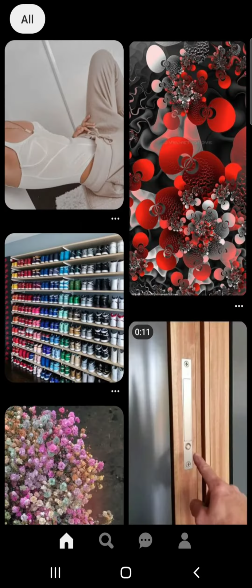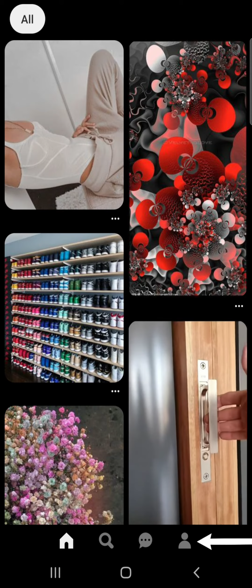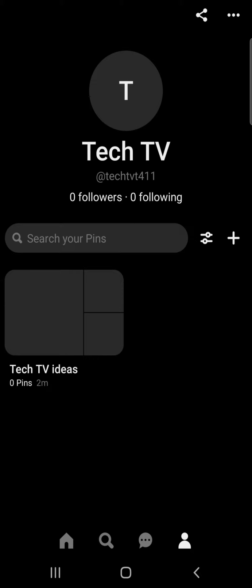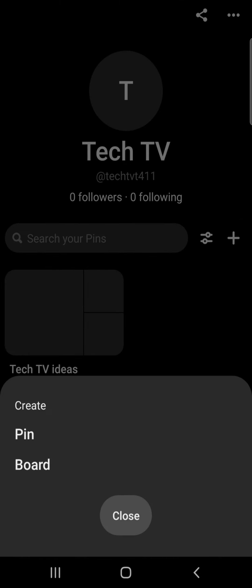At first, open Pinterest on a device and tap the profile icon at the bottom right. Here, tap the Add icon and tap Pin. Now, select a picture or video you want to upload and tap Next.